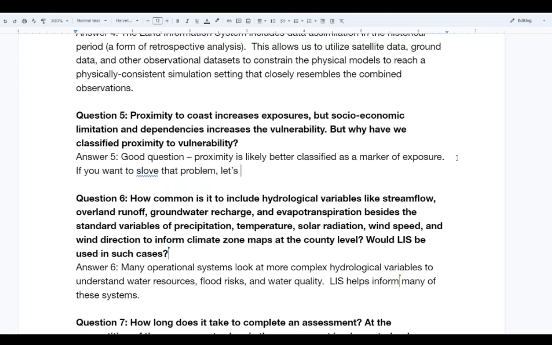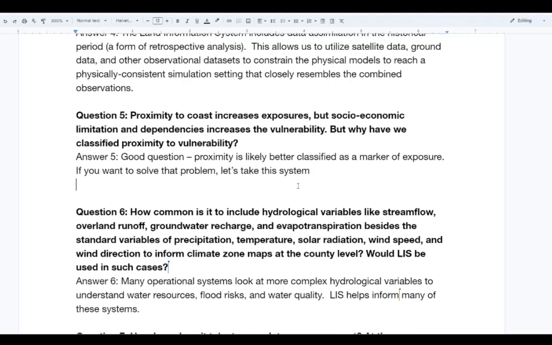So that seems like you're reducing the exposure as opposed to hardening the system or creating some kind of engineering solution that makes it so that the system is not affected, which would be more like a vulnerability change. So vulnerability can be more than socioeconomic, it can also be engineering or biophysical, but the questioner makes a good point here that we could be more clear there.